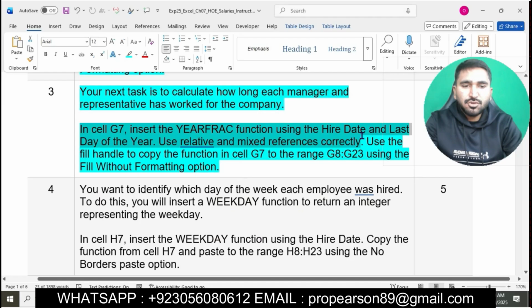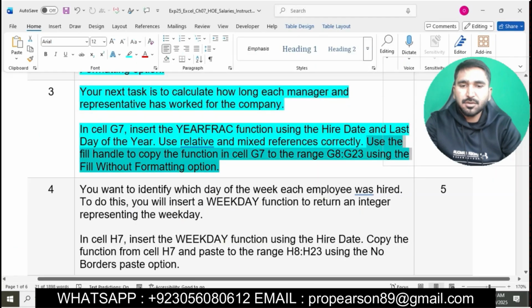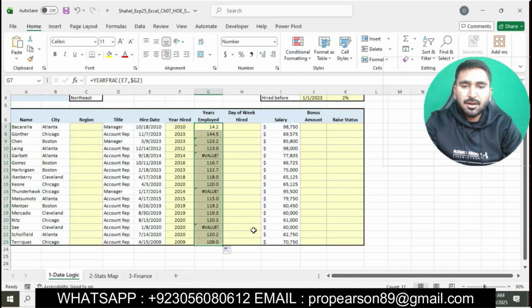Now use the fill handle to copy the function in cell G7 to the range G8 to G23 using the fill without formatting option. The formula was that first I clicked in cell G7, pressed equal to, and entered the function with E7 and G2. Then we will press enter. It will find the years employed in cell G7 and complete column G, and fill without formatting.